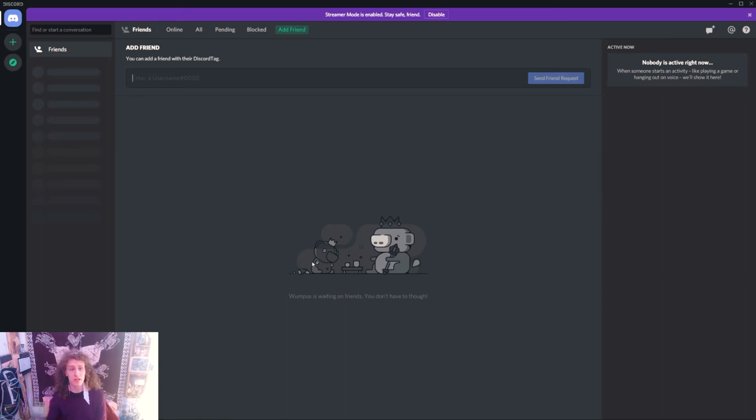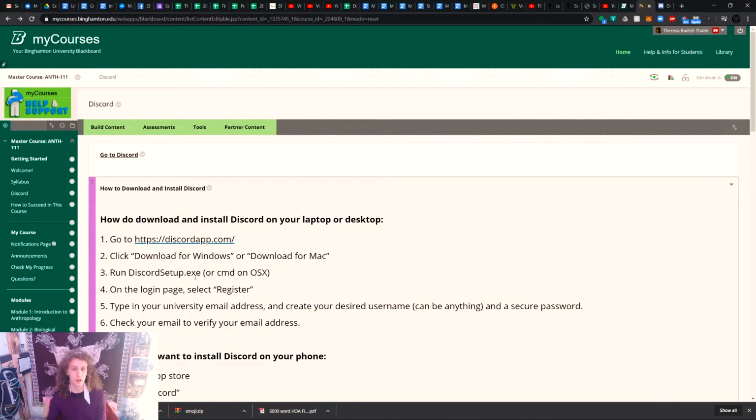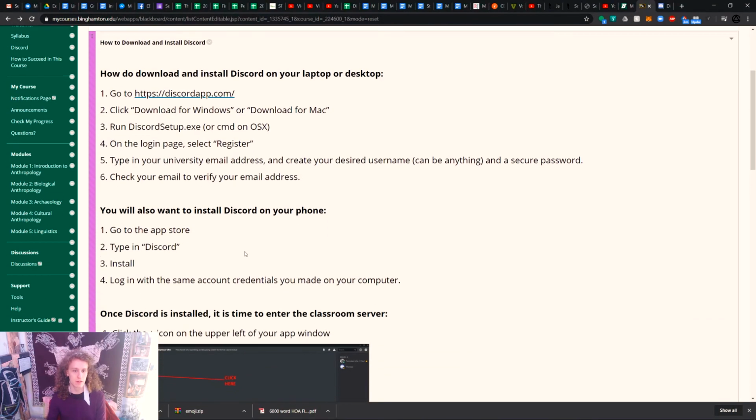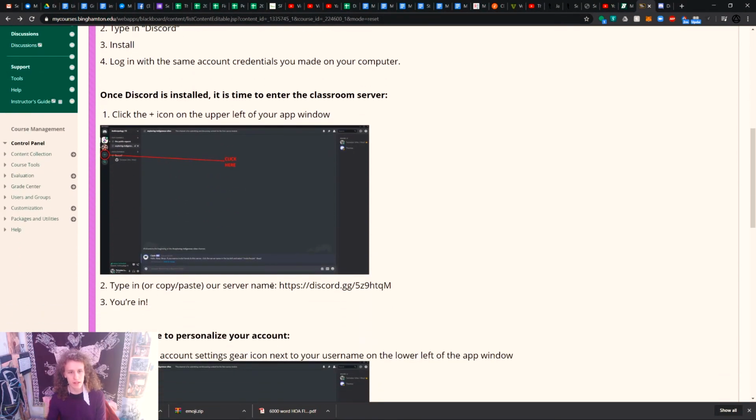So the next thing you need to do is add our server. So to add our server, you can go back to Blackboard, and you can scroll down here. This is the URL of our server name. I will also send you this URL in an email. You can message me if you have trouble finding the server address. This is probably the trickiest part of the whole thing, is making sure you get this server address correct.